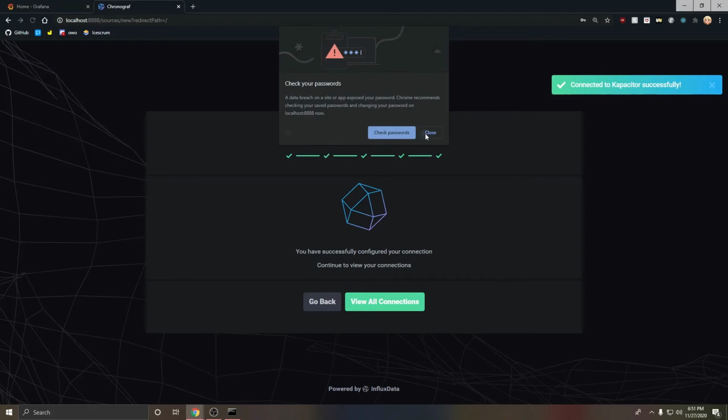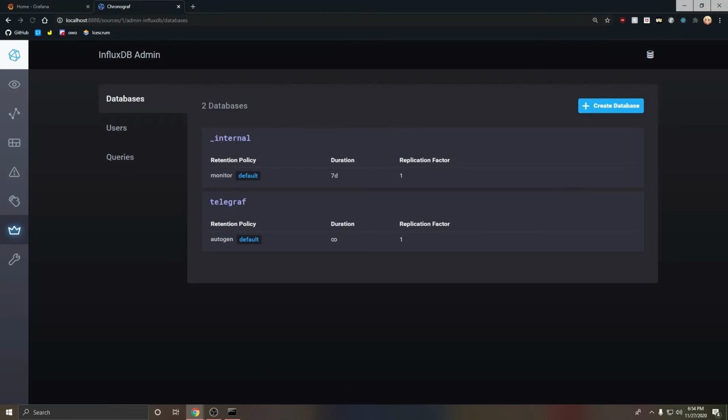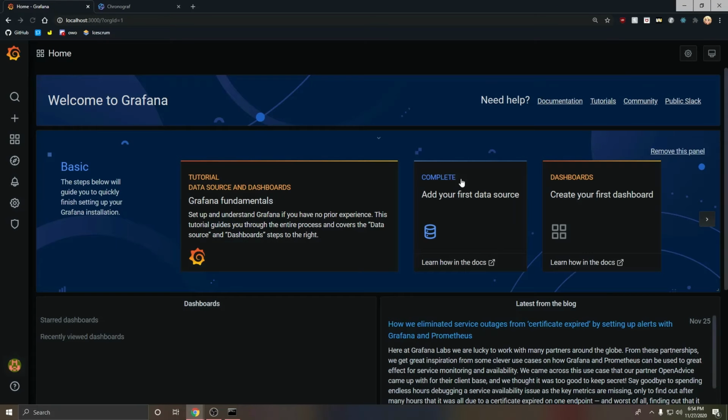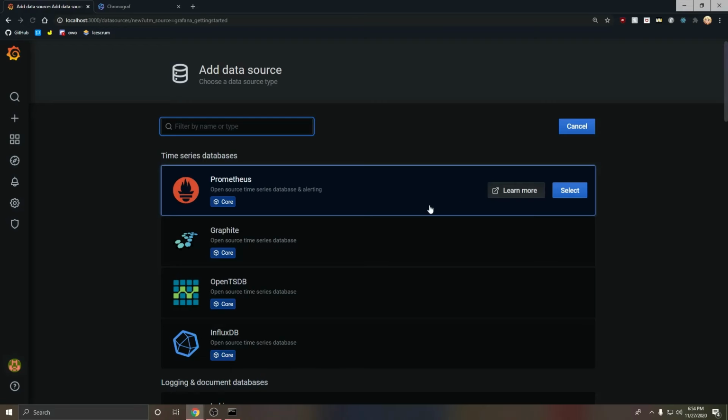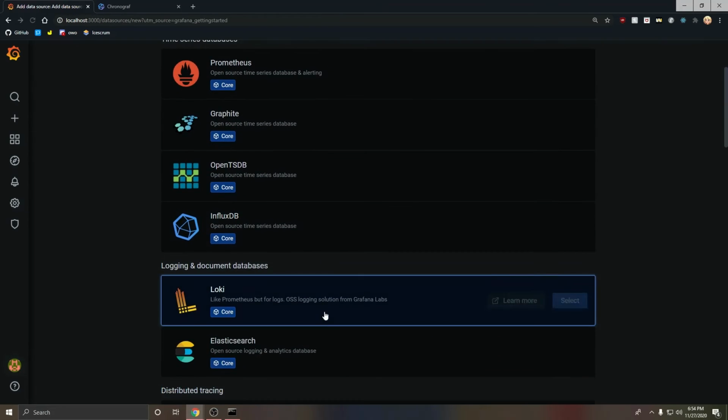And now with this, we should be seeing this, which means we have done everything correctly, and now we shall be able to start working on Grafana. Well, before we start doing Grafana stuff, we should be able to see here in the chronograph dashboard that we've got our database. Well, first let's add a data source. We shall click upon this button and choose the type of database that we're going to be using.